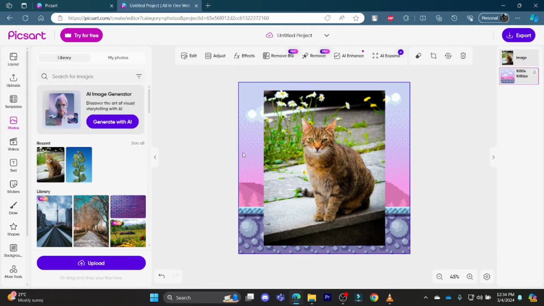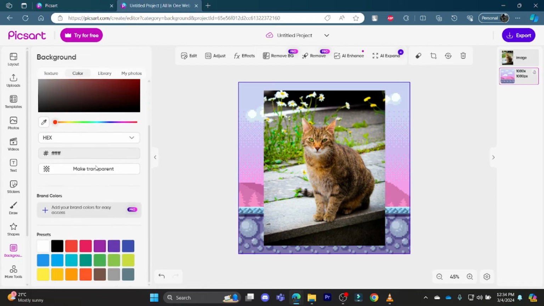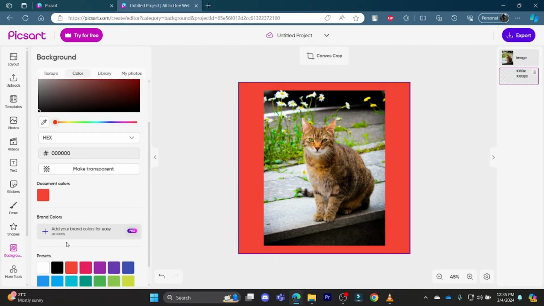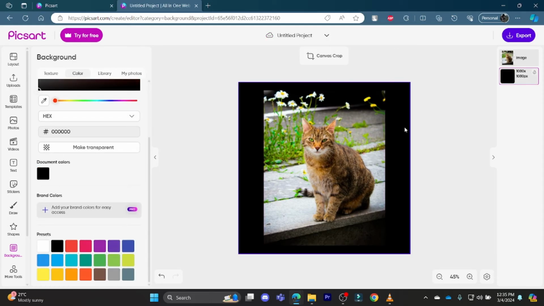It's quite simple, guys. All you need to do is go to the background and you can even choose from the colors. So if you want the background to be black, just tap on black and the background will be black. This way you can change the background of any photo or the Picsart image you are creating.